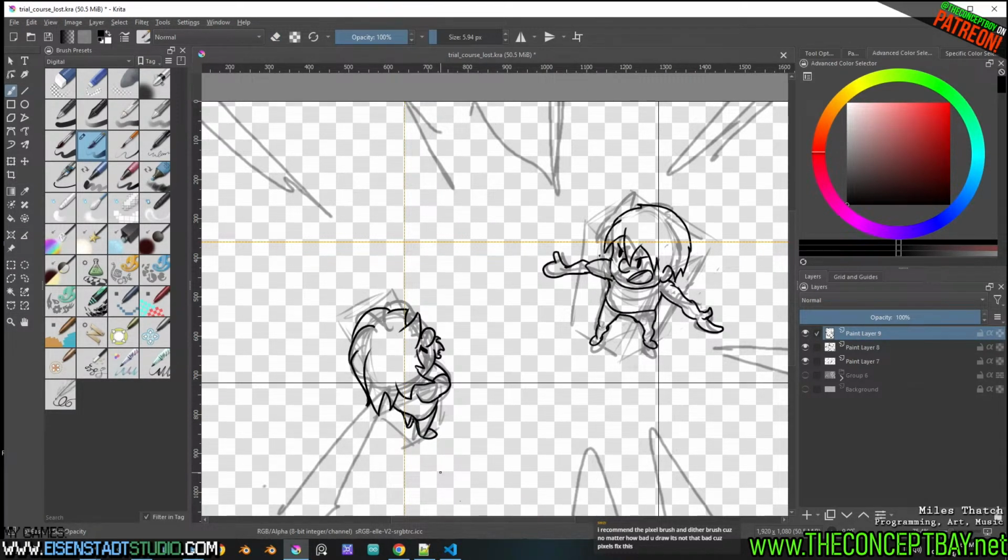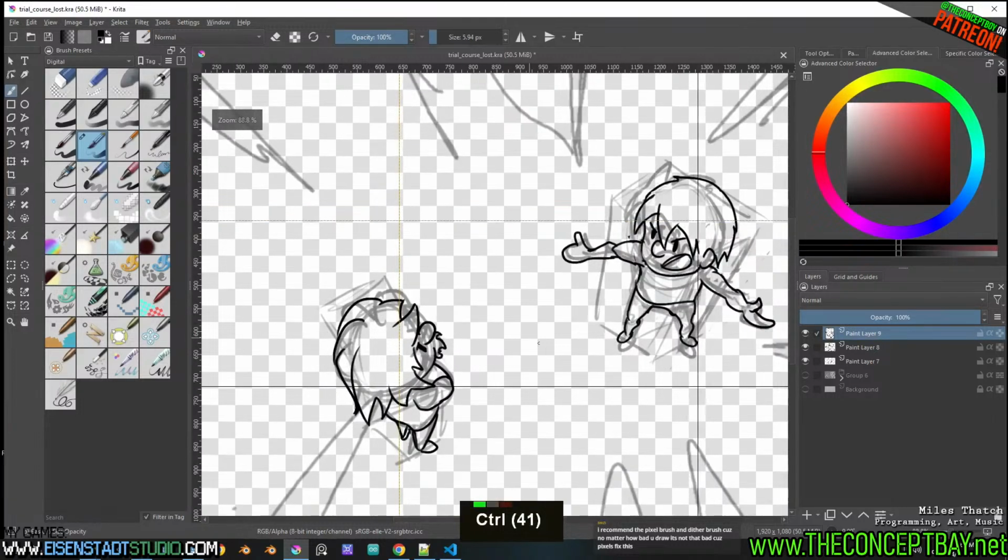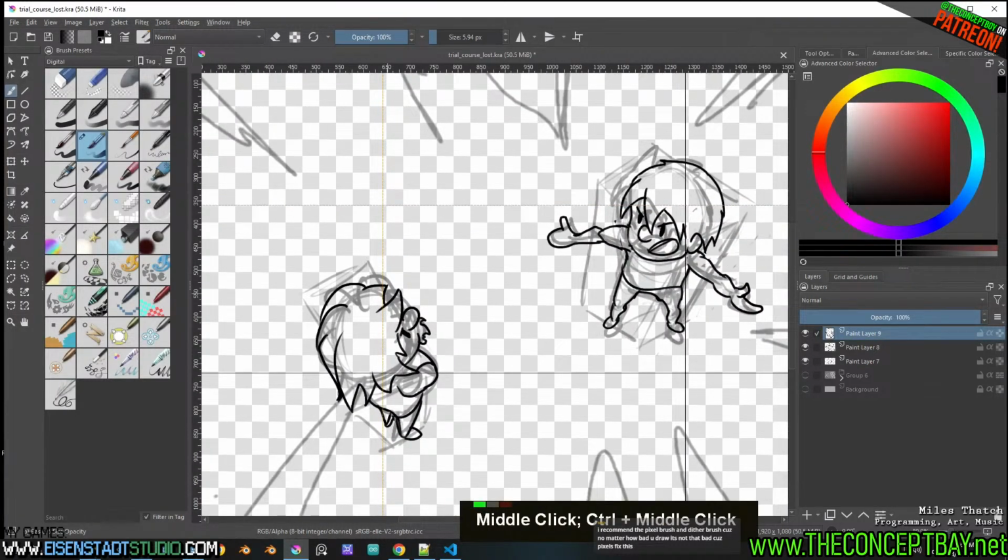Pixel brushes, blah, blah, blah, and dither brush, because no matter how bad you draw, it's not that bad because pixels fix this. I don't know if I'm going for pixel because I'm actually showcasing this artwork in three-dimensional space. So it might not really work out that well.